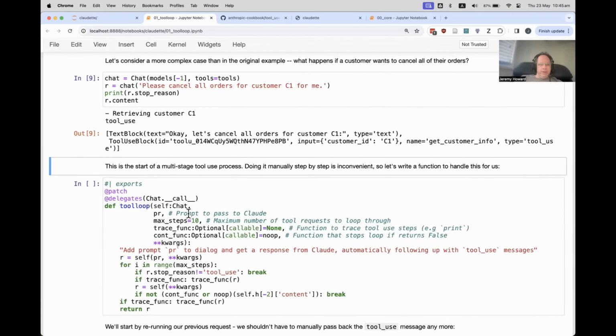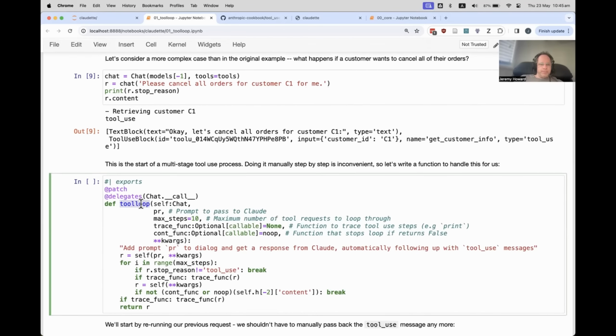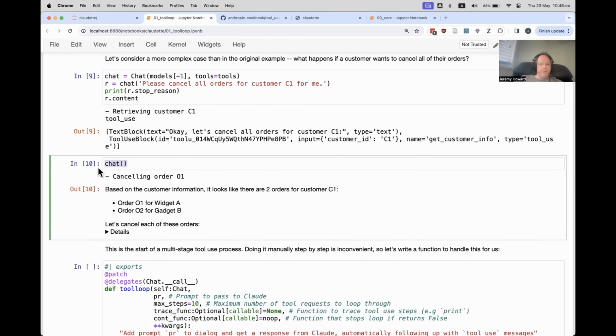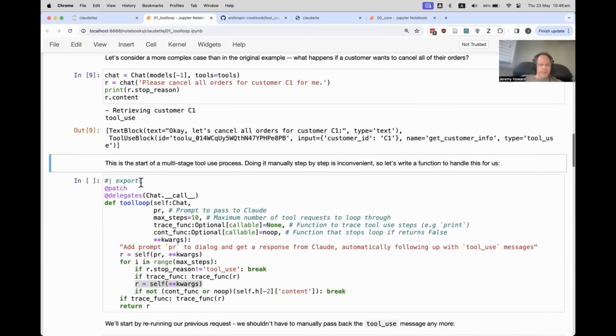So we've added a thing here called tool loop. And for up to 10 steps, it'll check whether it's asked for more tool use. And if so, it just calls self again. That's it. Just like we just called, because self is chat, right? Just keeps doing it again and again.